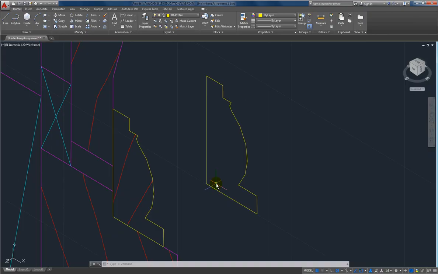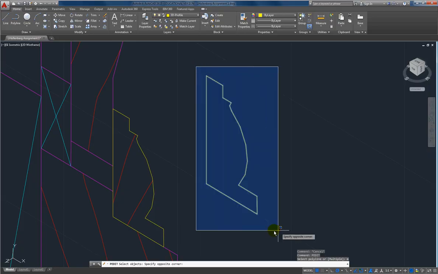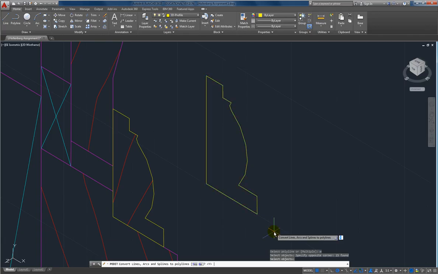And then I'm going to type in pedit, enter. And then we want to enter M, enter. M is for multiple. So pedit, M for multiple. I select all the objects, all the multiple P lines, hit enter. It asks me, do I want to convert them to P lines? I hit yes, enter. Then I join, and then we get this crazy thing that's called fuzz distance.